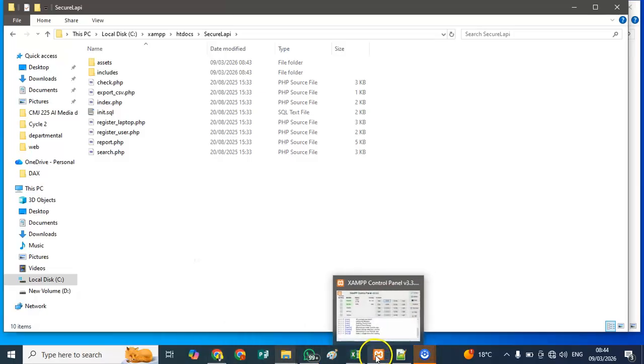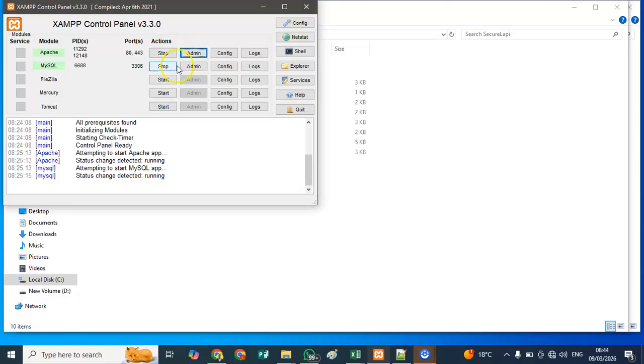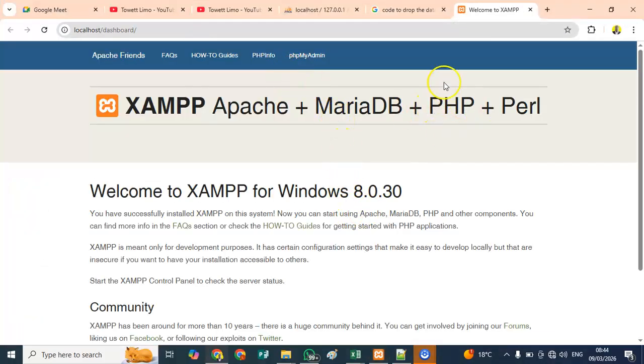If yours is not running, you come here and tap on this one, which will be Start. You start that one. But because mine is already running, once it is running like this, you just click on Admin. It will take you to a page like this one. And from here, you come to phpMyAdmin.